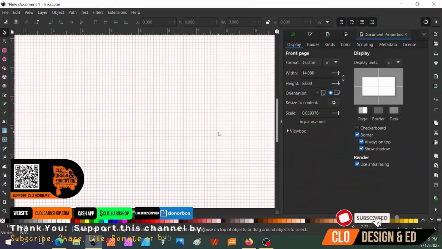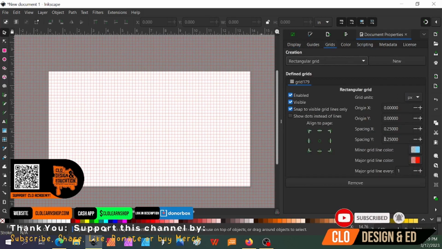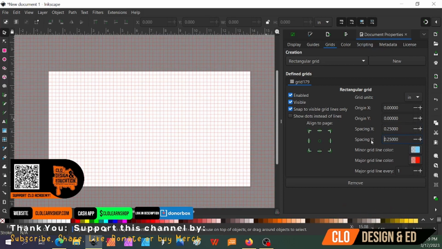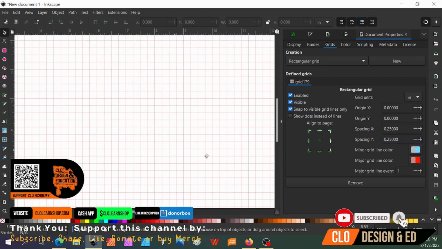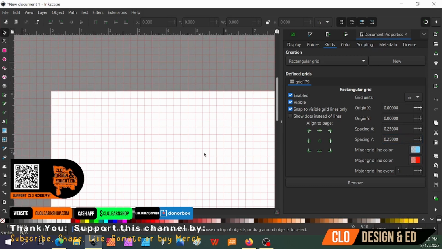Okay, so the first thing you wanna do is basically set up your grid. Here, I'm just setting my page size to what I want. And where it says grid units, make sure you switch that to inches. All right, now the spacing means the distance each grid line is gonna take. So you have your spacing X and spacing Y, and I just did those at a quarter of an inch. If you want your ruler more accurate, you can go 1/8, 1/16, or even 1/32. All right, and that's what you wanna do first.